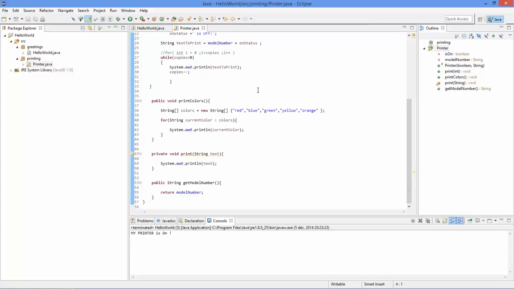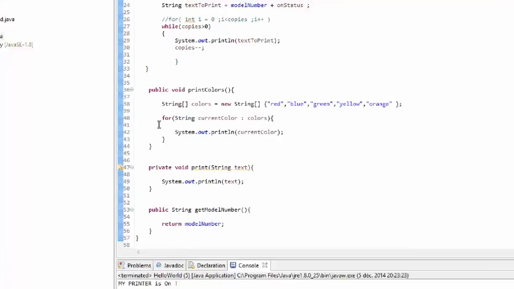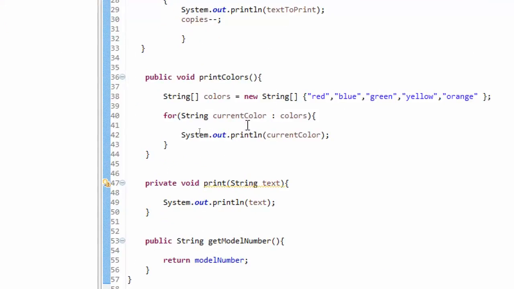Let me show you how break works first in this print colors method. Anytime that you are in a loop, if you decide that you want to exit that loop, you can always call break, and then it will immediately exit that loop as if the end condition had been met. We can do this in a for loop, a while loop, a for each loop, any one of those loops. In this case, let's break out of the loop when we hit green.